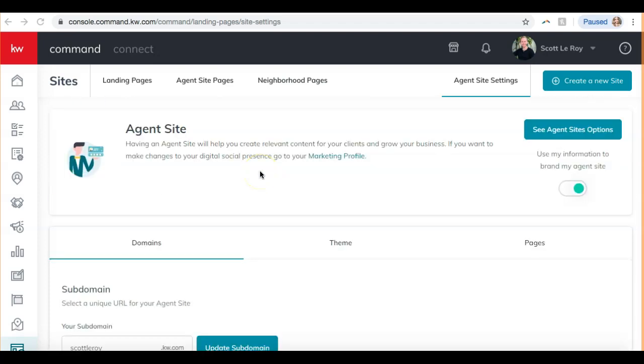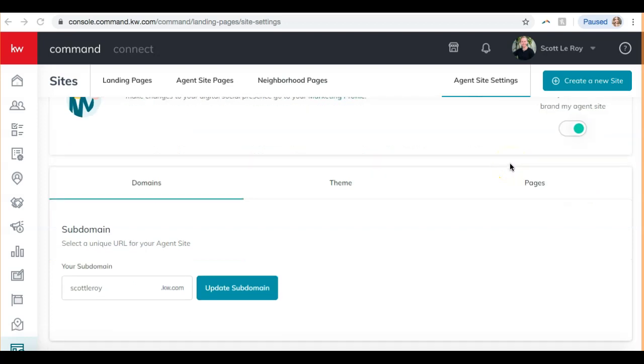But now we're in the agent site settings. We can see this switch is flipped over here, so our information is being used to brand our agent site. There are a few things we can edit from here within agent site settings. We can change our domain if we wanted to. Cool thing, you can update this at any time. You can just come here, type in whatever you want to change it to, and hit update.